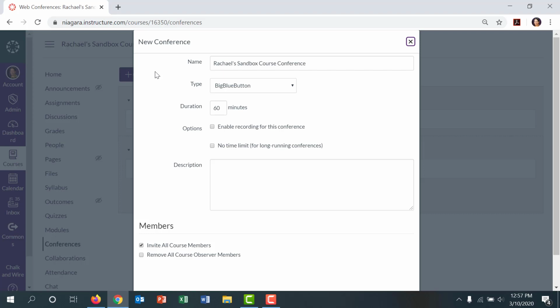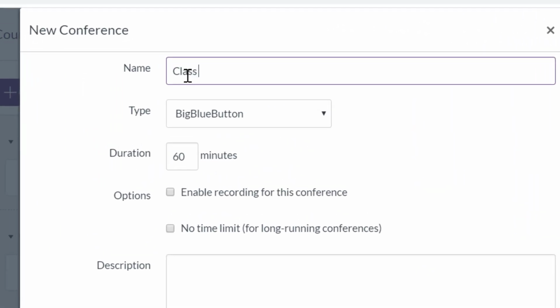When the dialog box opens, give your conference a name. By default, we use Big Blue Button for our web conferencing software. You can choose to have a duration for your course meeting, or you can leave this blank by ticking no time limit for long-running conferences. If you want to use the same conference space for the entire semester, you might want to tick this option.